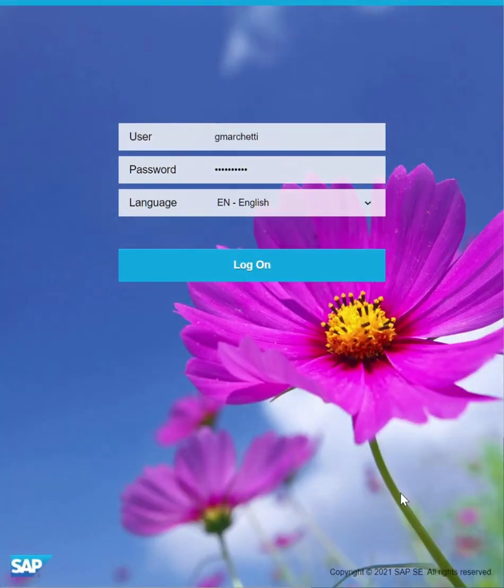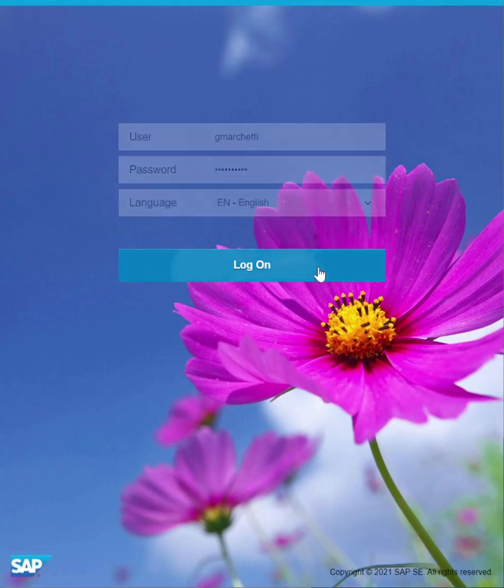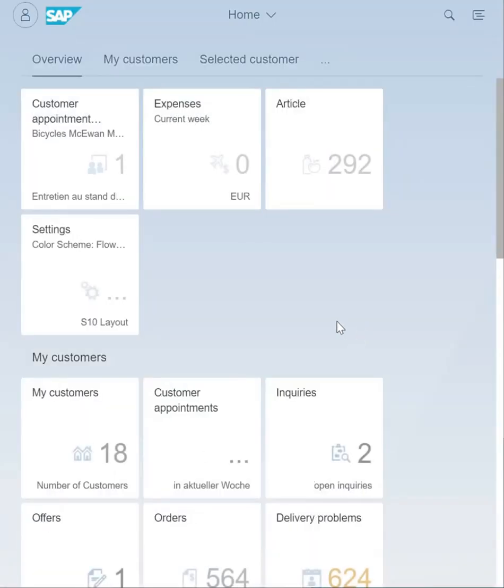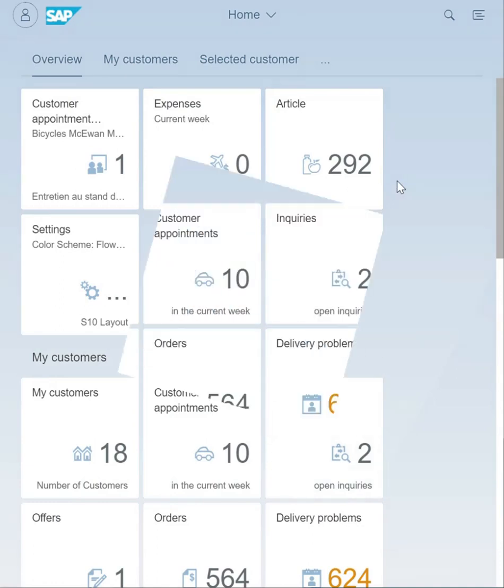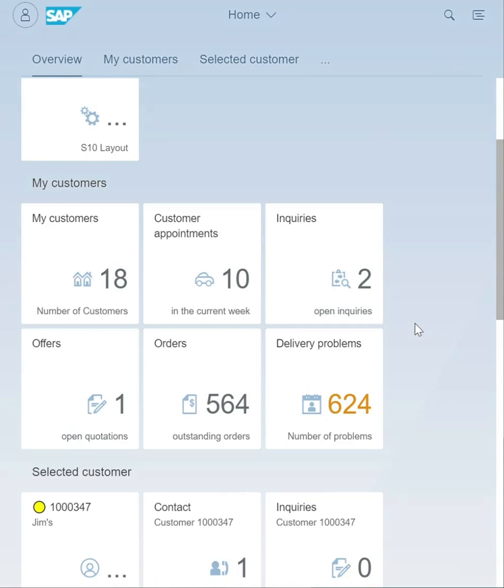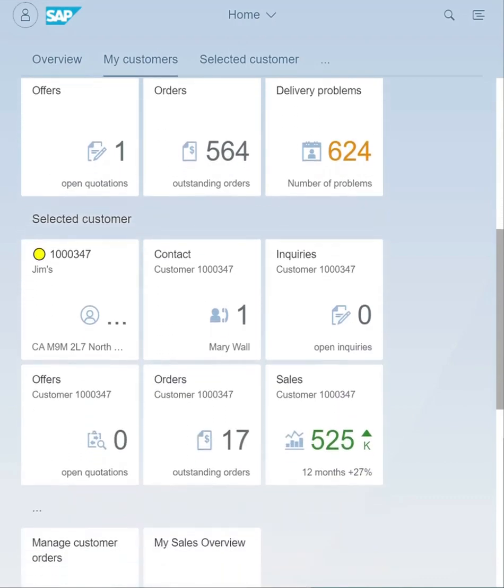Let's first log on to the Launchpad as Julia Marchetti, an employee from the sales department. The opening screen displays a number of tiles summarizing up-to-date information on Julia's customers, including the next customer appointment, open offers and orders, sales data, etc. Some of the tiles refer to all of Julia's customers. Others refer only to the last selected customer. These tiles act as links, for example, to Fiori apps or S10 applications.